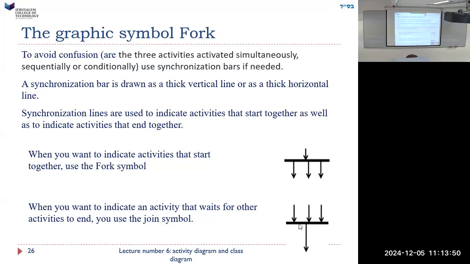Better to use this synchronization type structure, to avoid confusion about whether 3 activities are simultaneous, sequential, or conditional. Well, it can't really be conditional, then I'd have to have a diamond. Use synchronization bars. The synchronization bar is a thick vertical or horizontal line, used to indicate activities that start together as well as to indicate they end together. When you want to indicate activities that start together, you write this one. When you want to say they end together, you write like this. That means they end together in the sense that I won't go on to this arrow until all 3 of these have been finished. It's called a join in programming. I join, these 3 activities have to all finish, and only then will I continue. And this means when I do this, all 3 of these actions happen simultaneously, not sequentially.